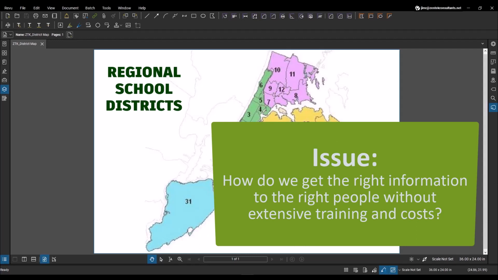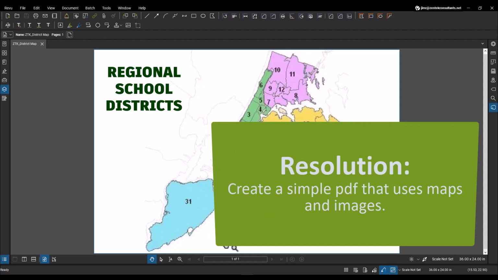How do we get that information into the hands of people quickly and easily without extensive training and costs and documents and downloads? And the easiest way is with maps and images. And the best way to do that is really with the simple PDF, right? The portable document format, because it is ubiquitous. Everybody on the planet has the ability to open and read and work with PDFs at some level. And it's great because we can start with the idea of a top level map and just kind of zoom in as we work.